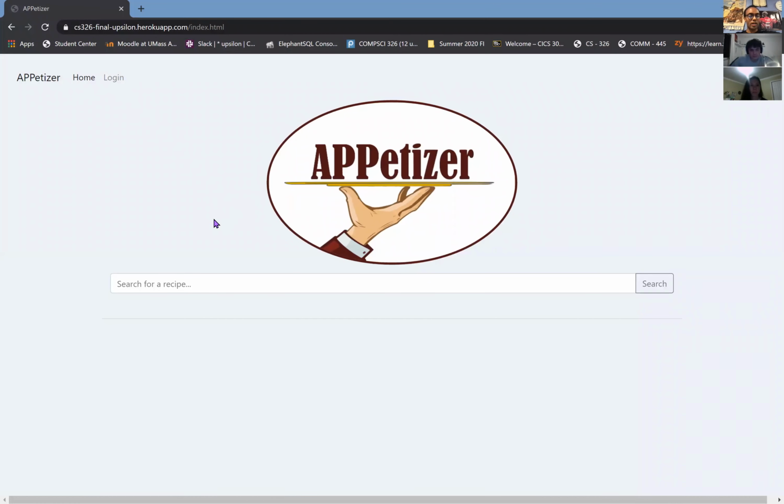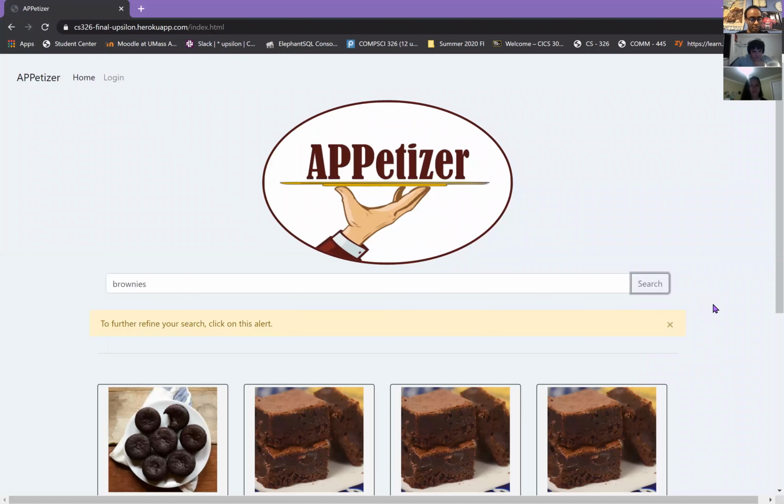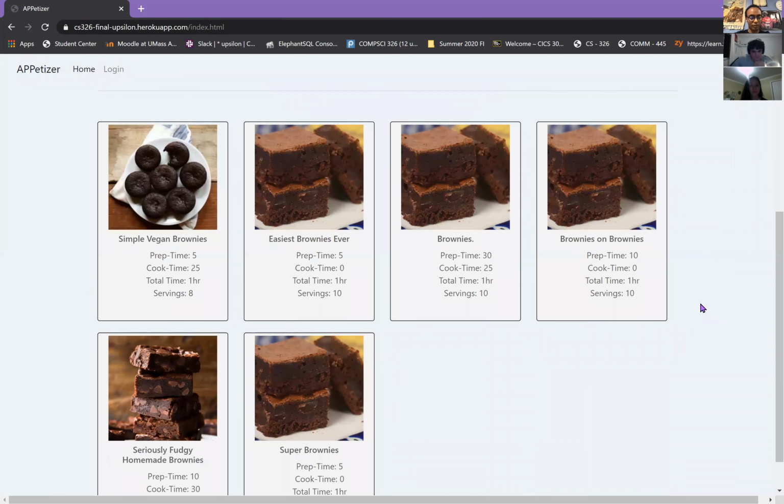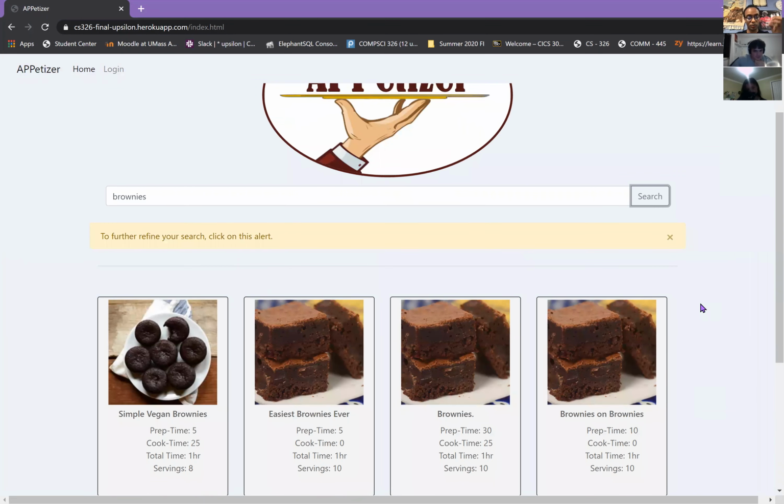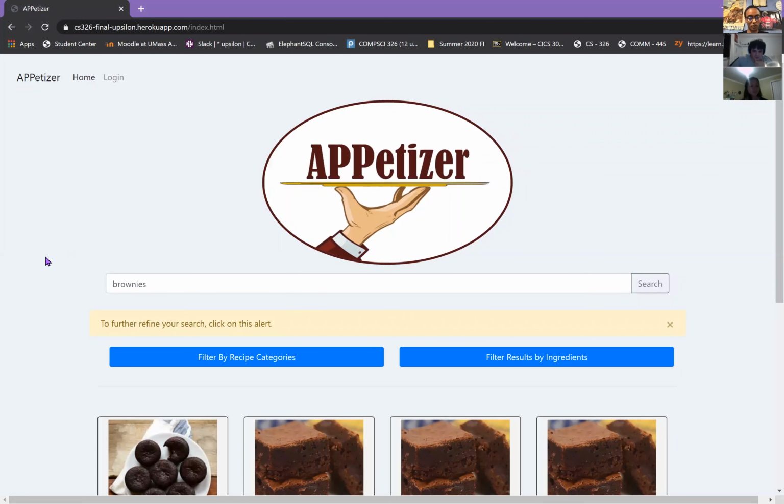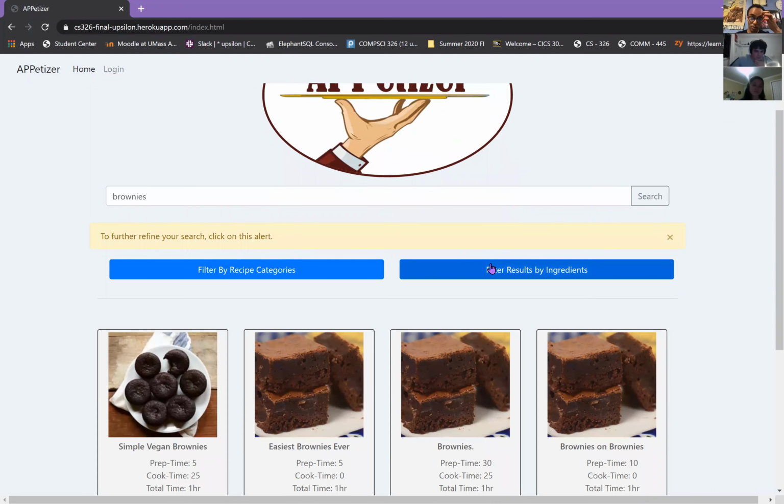So let's say right now I'm feeling in the mood for something sweet. Let's say I wanted to search for brownies. If you were to search for that, you'd get the list of recipes that we have that have the term brownies in them. But that's pretty limiting. So if you wanted to filter for a specific ingredient or a specific food category, you're able to do so.